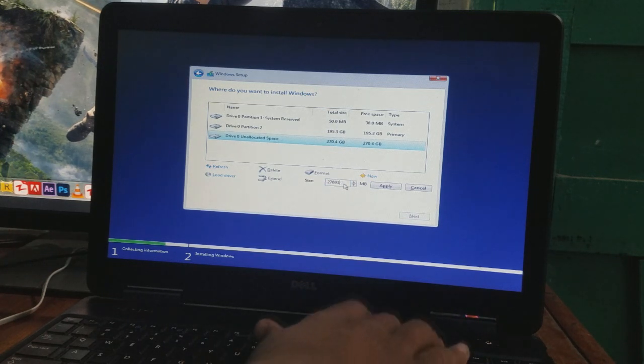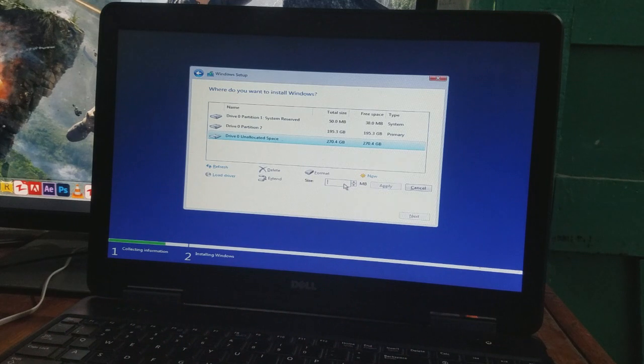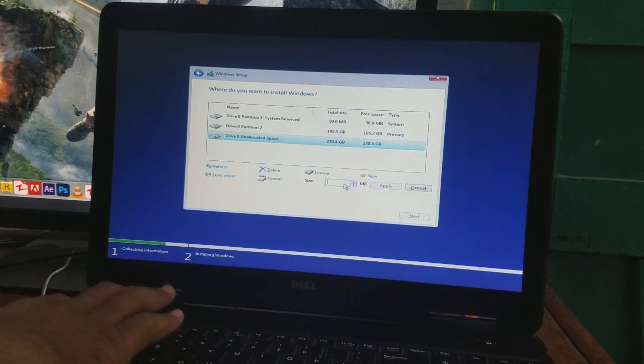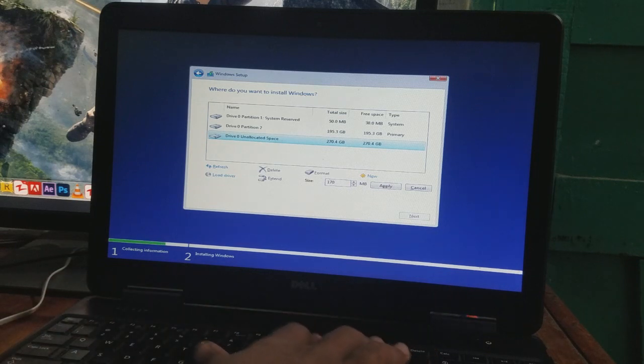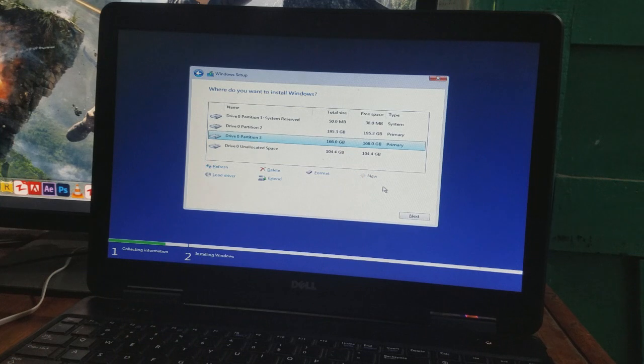For the second partition I have to give the size of 170 GB, that is 170,000. Then apply. This is the last partition I have to make. Click on add, and there is only 100 GB remaining.